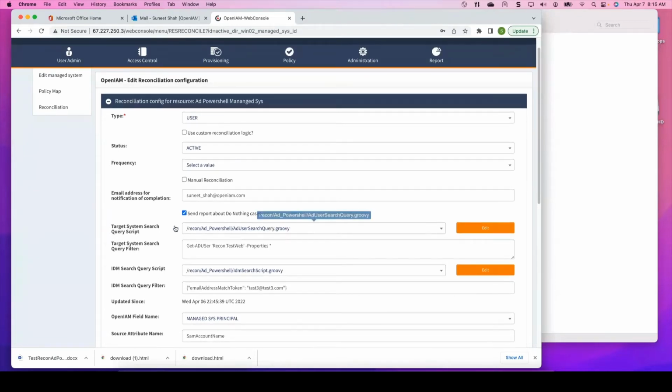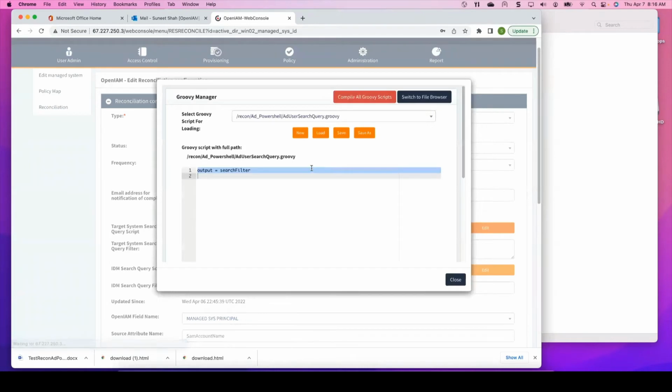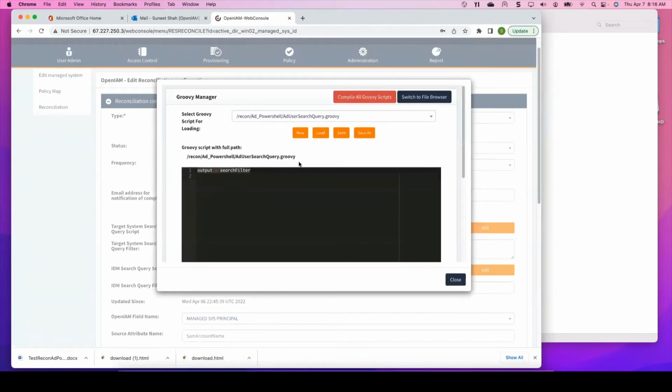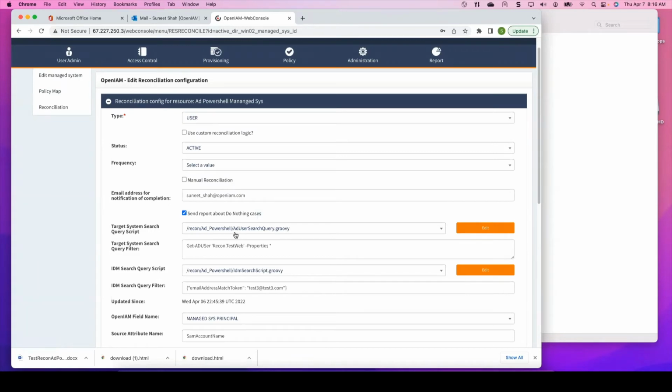The next thing is we have some scripts. This gives us a little bit of flexibility in terms of how we work with each one of our target systems. In this particular case, there really isn't anything to do. If you look at the script, it's just a pass-through. There's nothing there, right? And if you're using the out-of-the-box connectors, you won't have to do anything for these scripts, right?